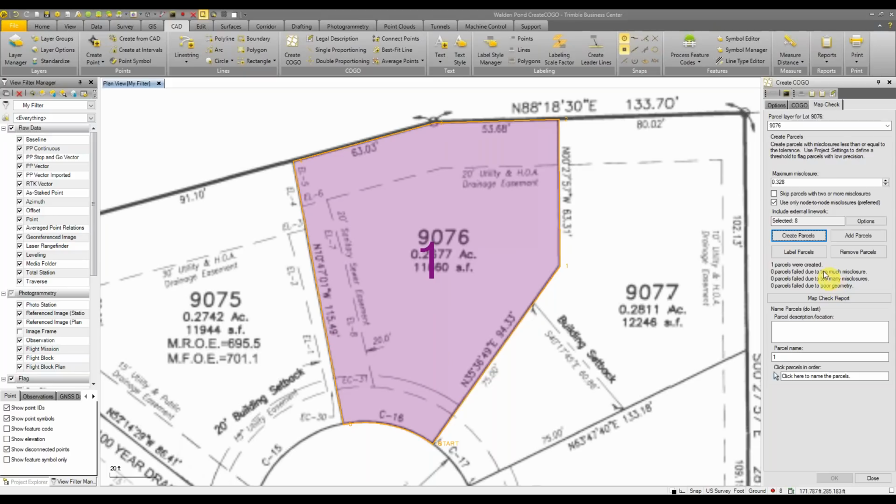Okay, so there's our parcel. So parcel was created because our misclosure was less than this maximum defined misclosure. Correct. That's correct. Otherwise, you would see a warning there and a message, parcel failed to create. Let's make the misclosure really small. Remove our parcel and then create one. So one parcel failed due to too much misclosure. So our misclosure is more than 2,000 square foot. Good information. Excellent. So parcel's created. If we want to rename the parcel, I'll do that later and show you how that works.